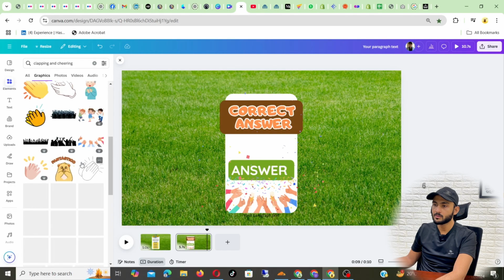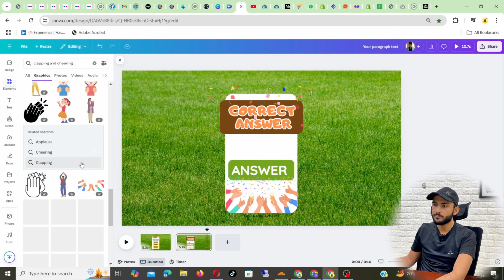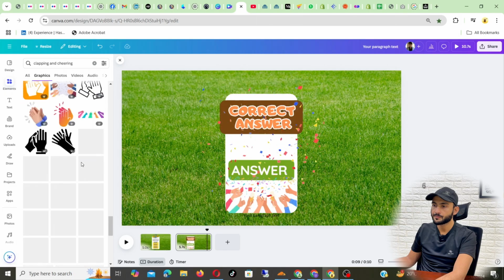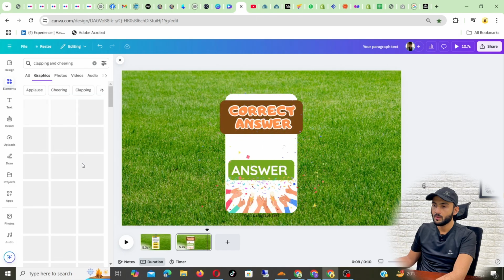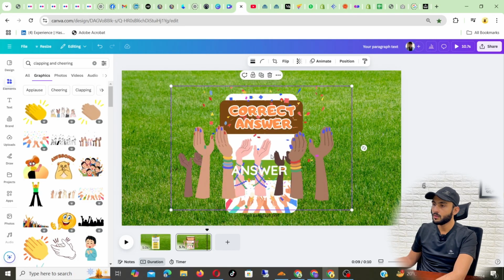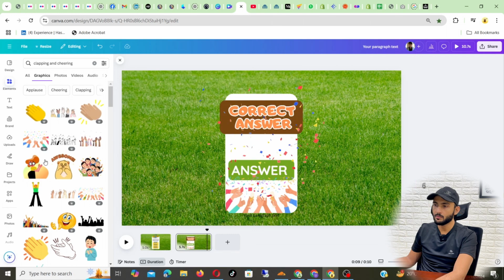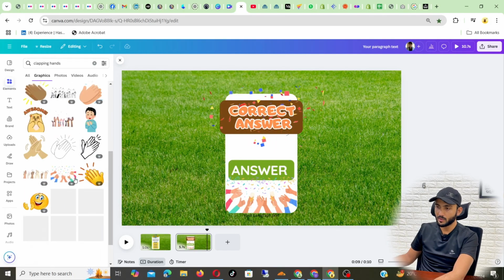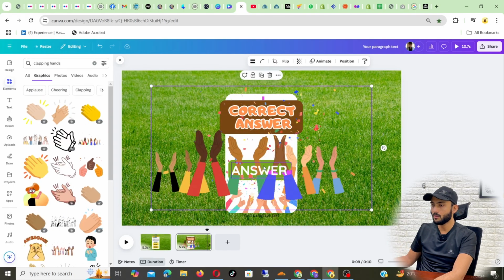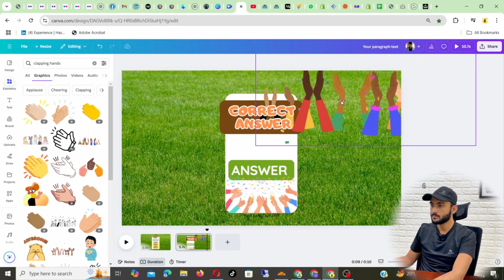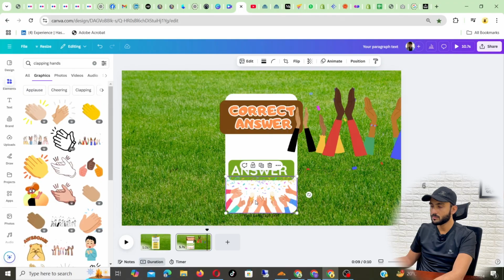These are our hands, and then we have... No, these hands are scary, bro. Where are clapping hands? I just used them from here and now I can't find them. Oh, I got them. Yeah, these were the hands. So these hands are from... Oh my goodness.